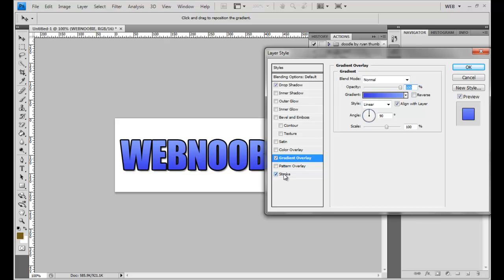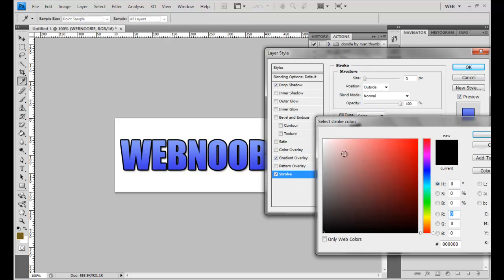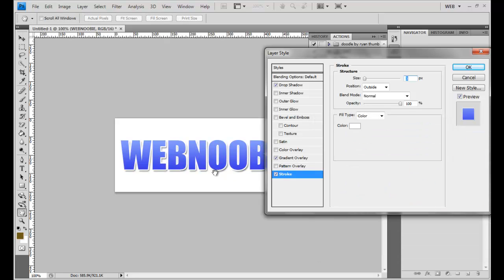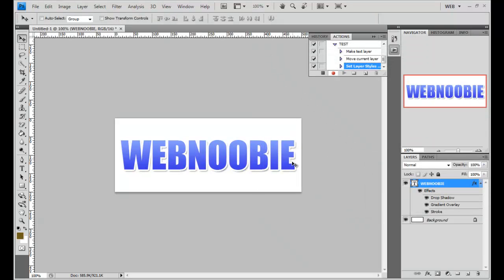Maybe you want to add a little stroke around it. Maybe a white stroke. You can barely see it, but you can with the shadow. We're going to make it 4. There we go. Click OK. Now we've got a little Web Newbie text here with a drop shadow, a stroke, and a gradient overlay.